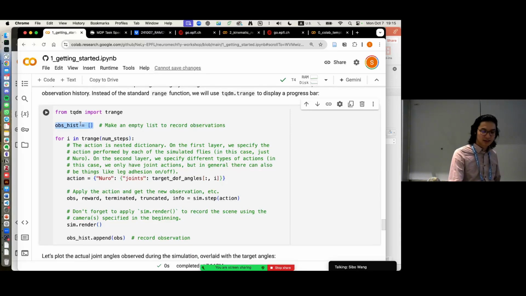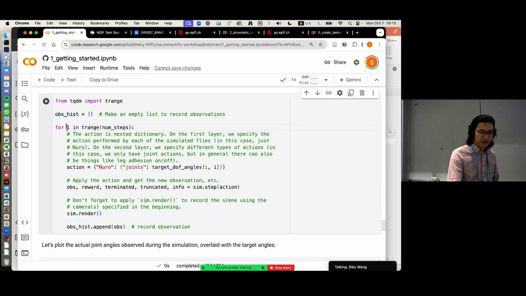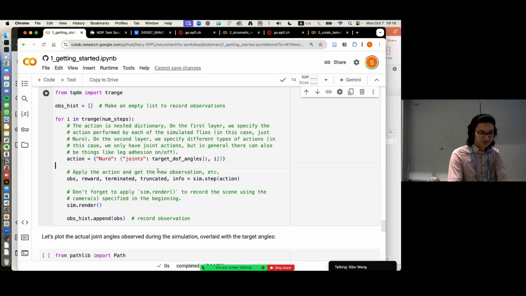We create an empty list called observation history, and then we can have a loop where we define the action, which is once again a nested dictionary in case you have multiple flies. In this case, the only thing in our action dictionary for neural is the target joint angles. But depending on what you are simulating, you can also have the on-off signal for example, leg adhesion. But in this case, it's just joint angles.